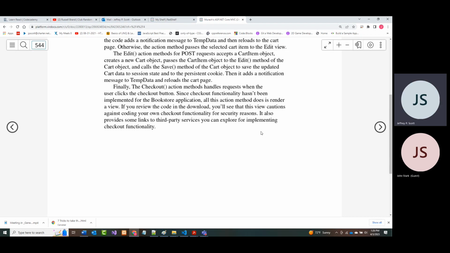Finally, the checkout, as it says there, handles requests when the user clicks the checkout button. Notice it says, since the functionality hasn't been implemented, all this does is render a view. If you review the code in the download, you'll see that the view cautions against coding your own checkout functionality for security reasons. It also provides links to third-party services. We'll talk about that at another time.